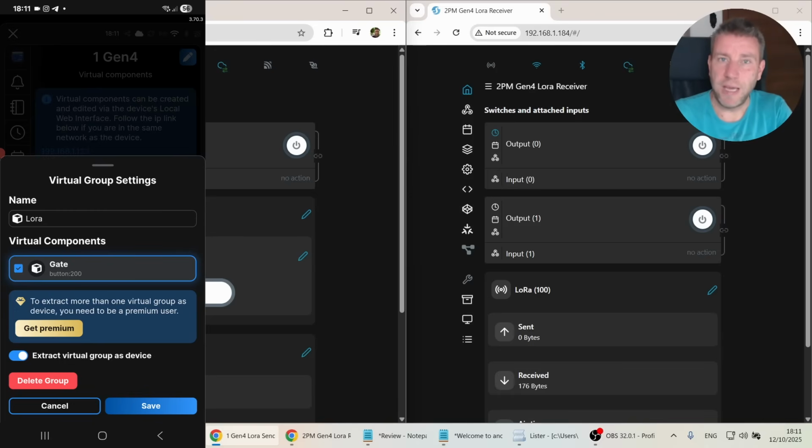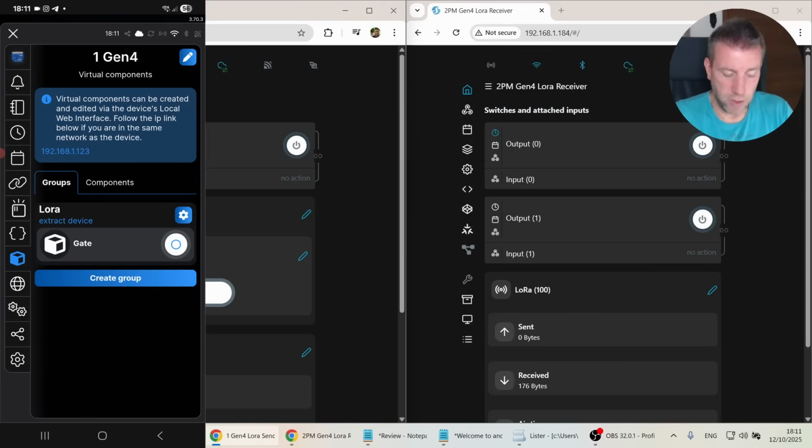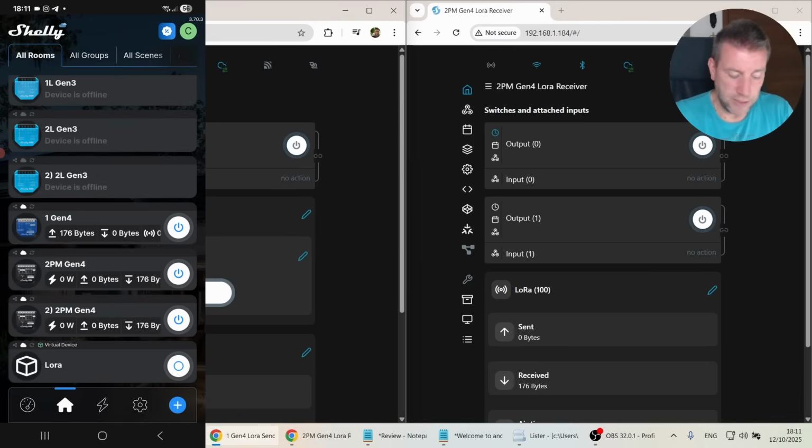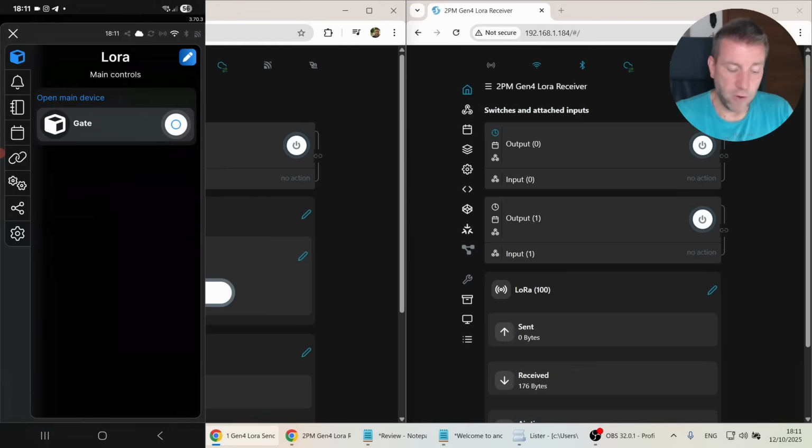So I made my group, I just called it Lora, but again, if you are controlling stuff in the garden gate, like an outhouse, maybe you can just call it garden and all your virtual components are going to be under the name garden. And then once you have done that and you go back to your list of devices, you can see that there is a new device here, which is called the Lora. And if I go into that, then I have the virtual button, which is called the gate. So if I press this button on the phone, it does the same thing, which I have just done by pressing the button here on the screen itself.